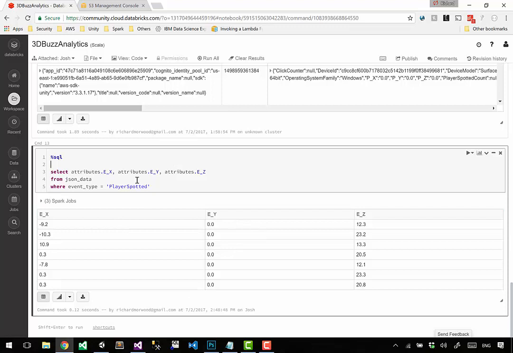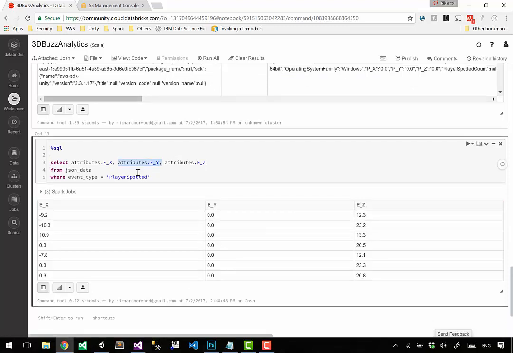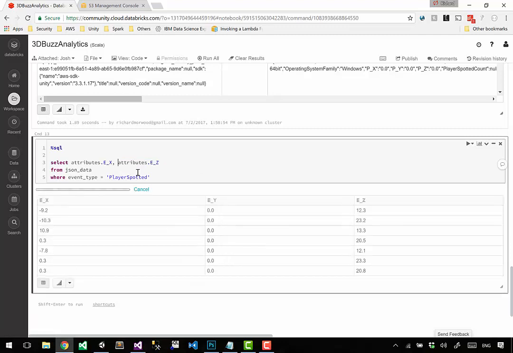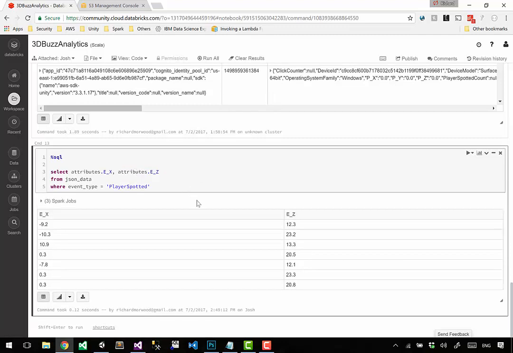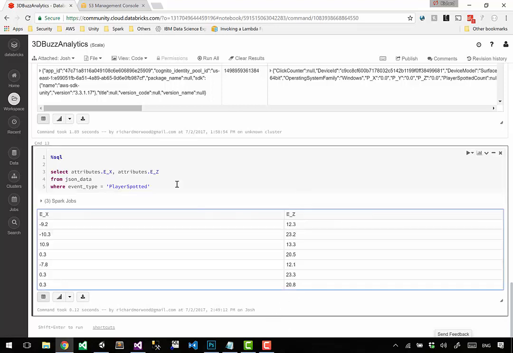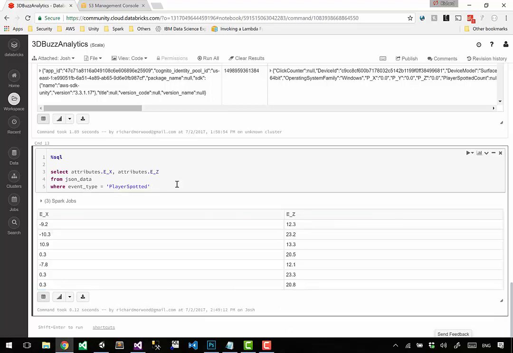Alright, so EY, enemy position on Y, is kind of irrelevant to us in this query. So let's get rid of that. And now we just have EX and EZ. I want to know if there are any counts that are the same in here. Were we spotted in the same position anywhere? No, we weren't, because there's nowhere we can actually scroll down here. So that example is not quite going to work. Let's pick on something else.